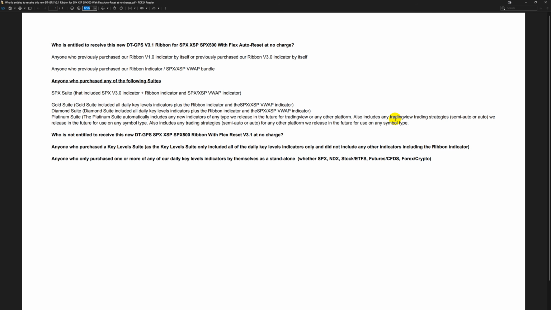Platinum Suite members also get included at no additional charge any TradingView trading strategies, semi-auto or automatic, we release in the future for any use on a symbol type. Right now, we still have not released any TradingView trading strategies, whether semi-automatic or auto. However, when we do, at some point in the future, release those for TradingView, then Platinum Suite members will get those at no charge, whereas other people will have to purchase them.